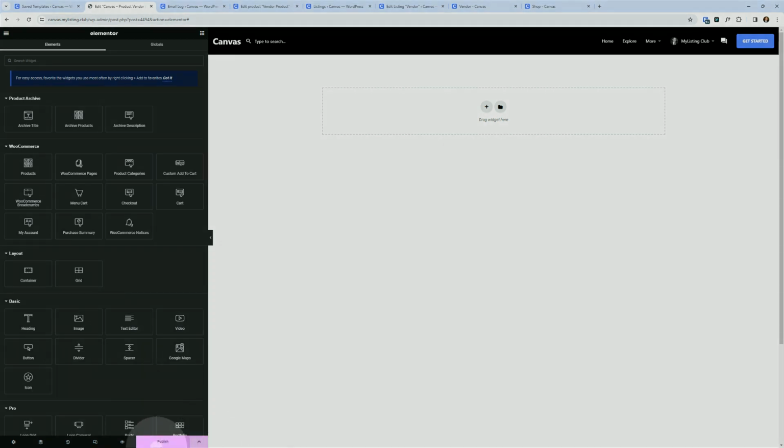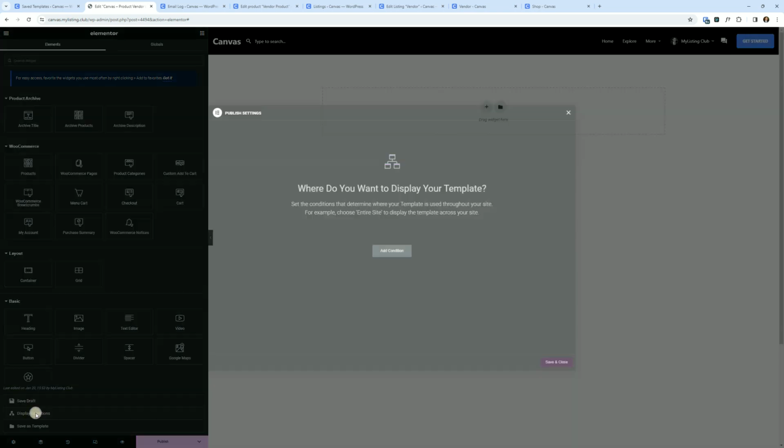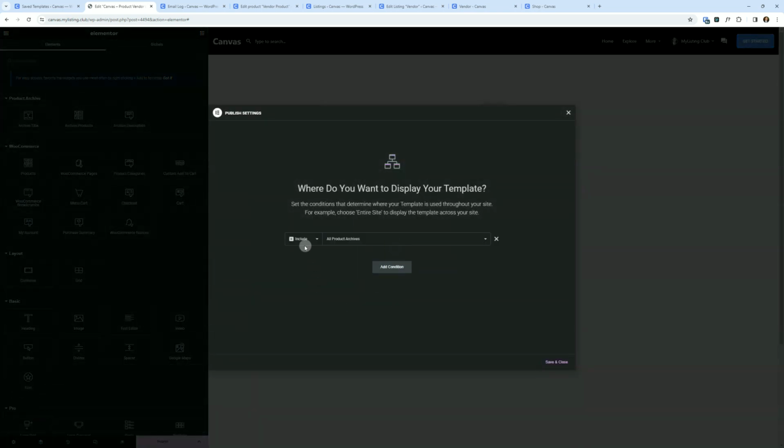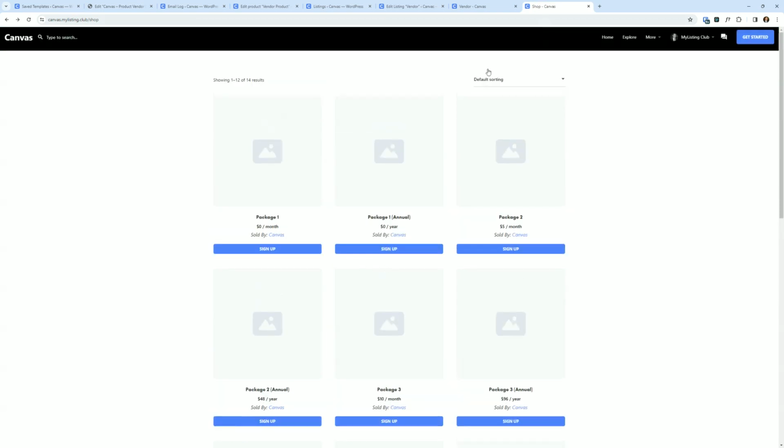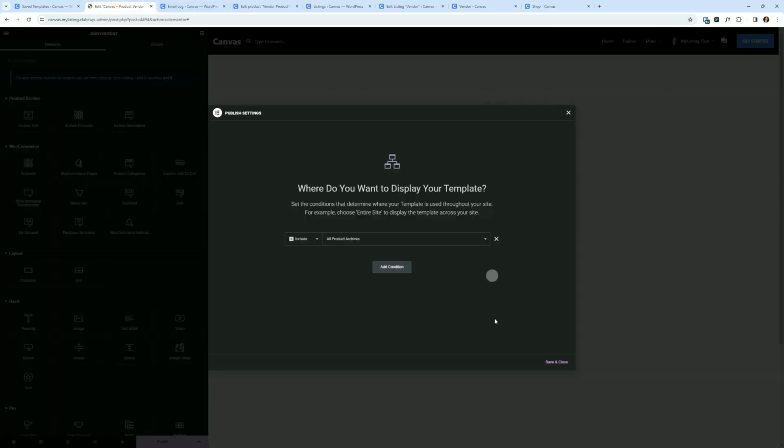So if you see down here near this pink box where it says publish, if you click this up arrow, it's going to give you these display conditions. When we go in here, we can choose. Right now, by default, it's going to display all product archives. So essentially, that's all products. That's the same equivalent as your shop page here. It's going to display everything. But what if you wanted to filter those out by a certain vendor?